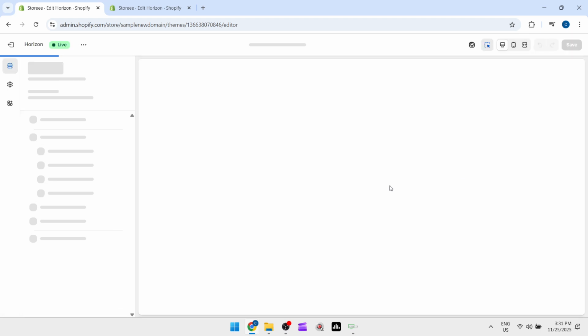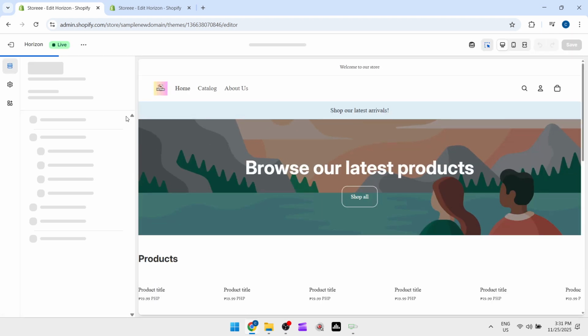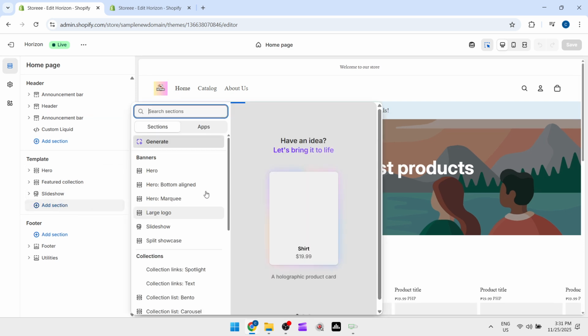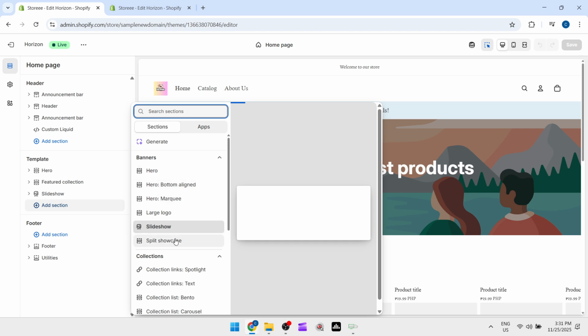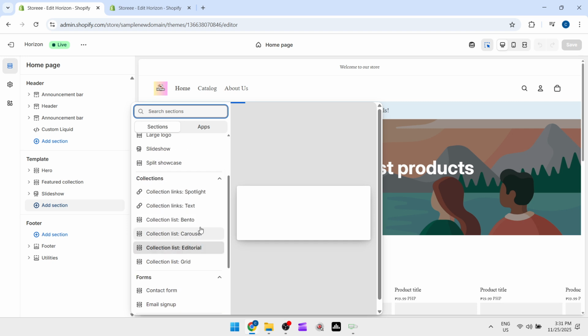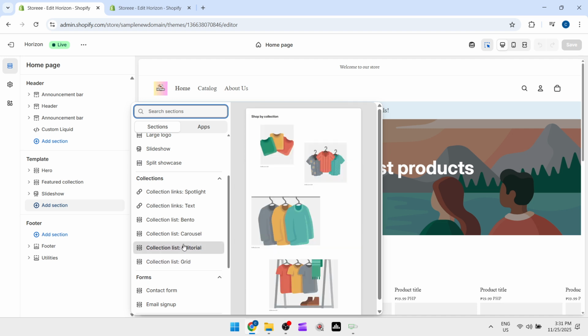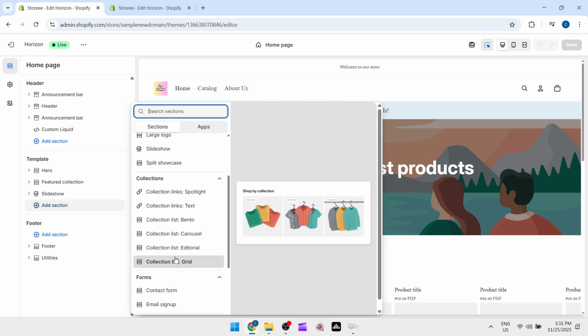Next, choose the layout you want for your gallery. Different themes name these sections differently. Common options include image gallery, collage, grid, or multi-column. Pick the one that matches the style you're going for. A collage gives a dynamic editorial look, while a grid provides a clean, uniform layout. If your theme offers a dedicated gallery section, that's often the most straightforward choice.